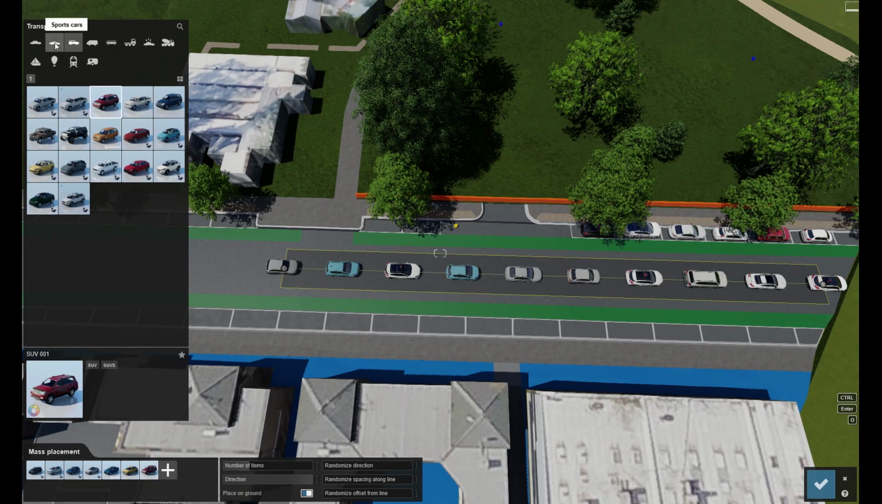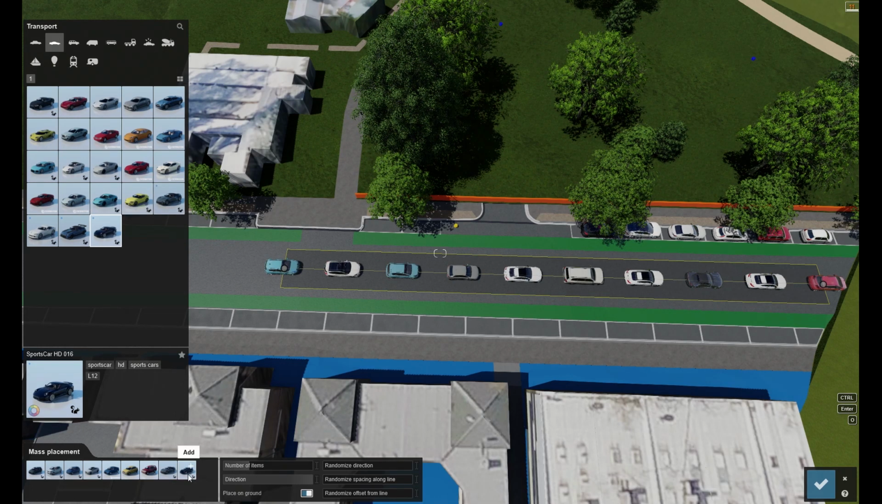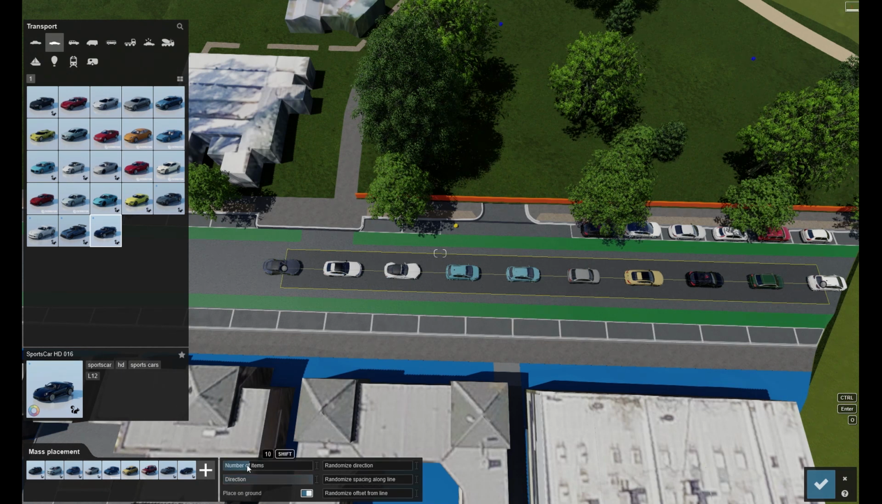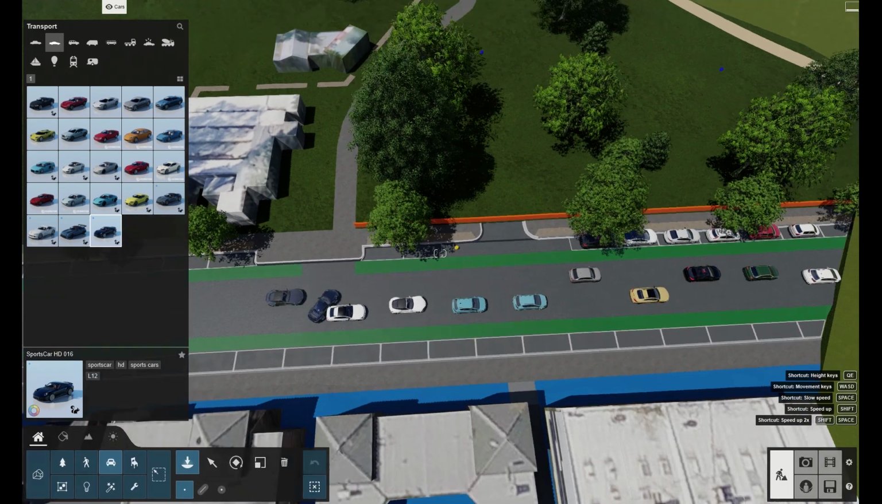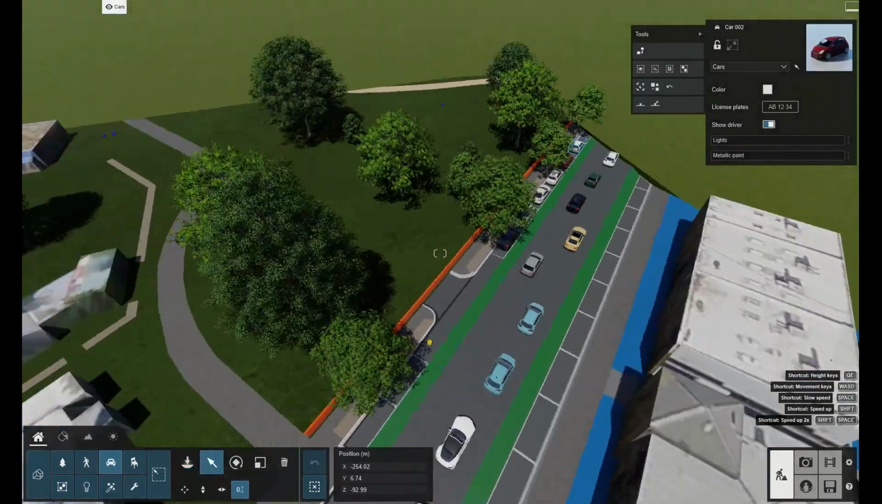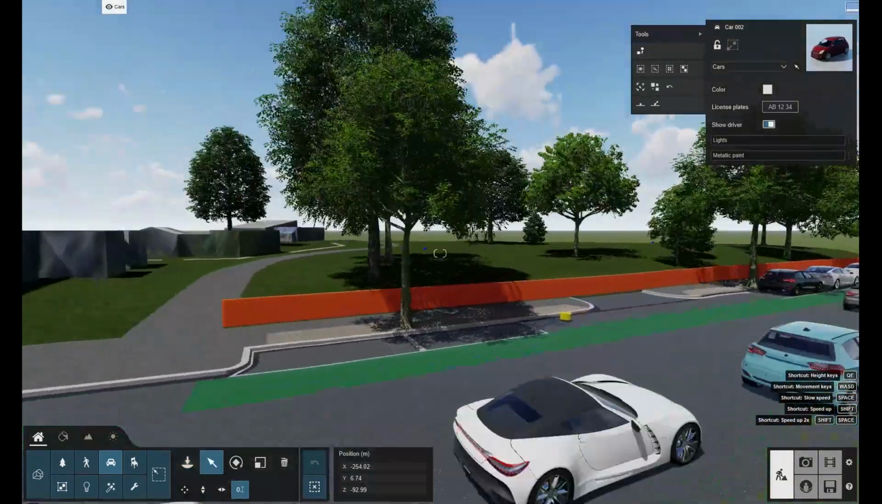You might want to add in some SUVs, some vans, some sports cars. You can see there the massive amount of models that you have at your disposal to fill these scenes out. There's a few other options here. The one that I'm probably going to use is the offset from line to space them out so they're not perfectly uniform. But once that's done, you hit tick, and you're good to go. You've got a huge amount of cars that you can place really, really quickly.